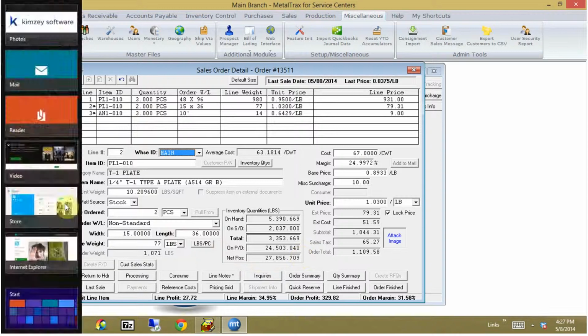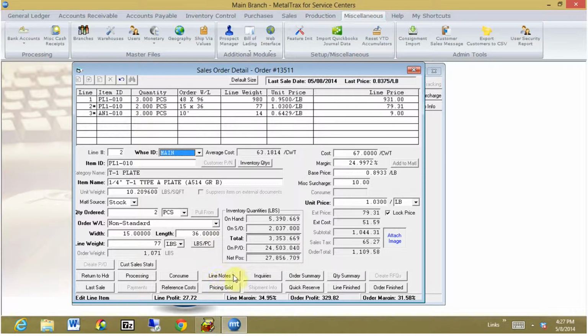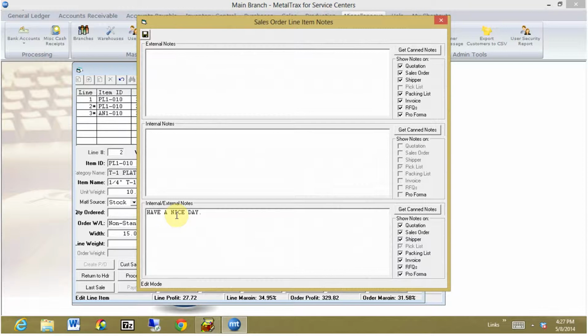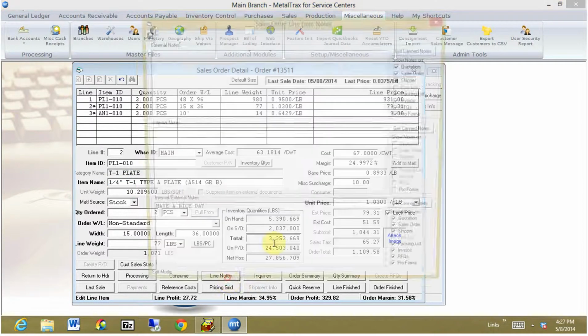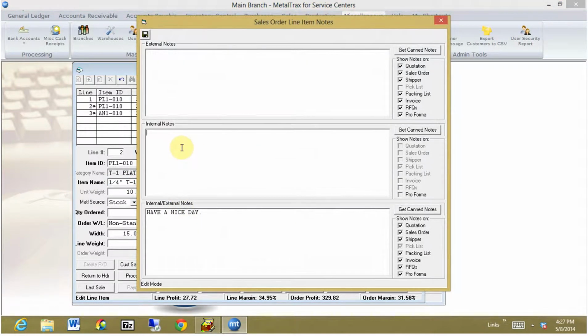Also, a few other things I'd like to note. This line notes, you notice it has a little star there. That means I have notes. This is the note I put in originally on the quote that carried over to the order. At this point, maybe I want to make a little note to the guys in the warehouse. To go back one, just make sure you're on the line that you want to do the note on, because it's going to do the note right underneath this line description on the printed copy, which is what I want. So I click on line notes, and I can come down and say to my guys in the warehouse, pull from 48 by 96 and restock remnant.